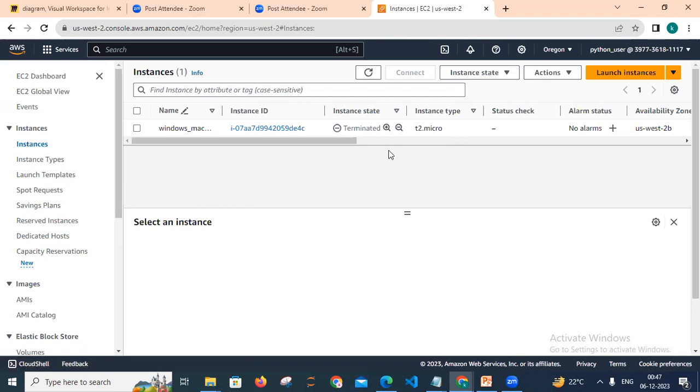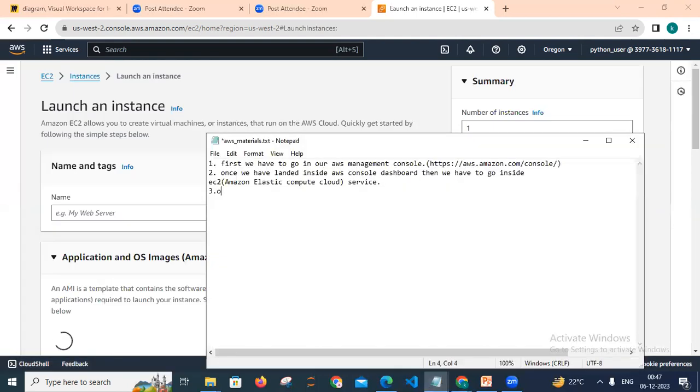So this is the other machine that I have created earlier. So first you have to launch your instance. So I also write, once you are inside the EC2 dashboard, next step, you have to launch the instance.